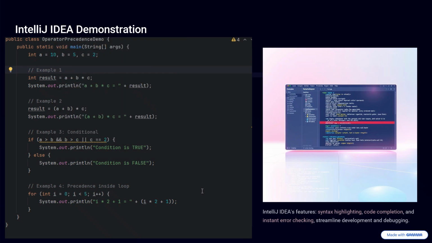Then for the third example, a complex condition. Let's look at a condition with relational and logical operators. Here a greater than b, which means 10 greater than 5, is true. Also b greater than c means 5 greater than 2, which is also true. So now check a greater than b logical and b greater than c. Then it is also true. Then we can check c is equal to 2. It's also true. Now we combine with logical or, then the final result is also true.